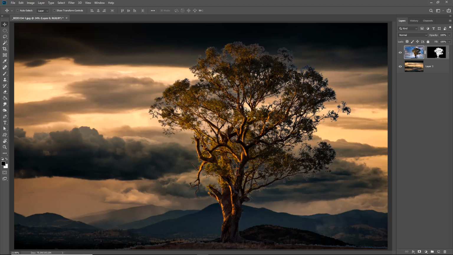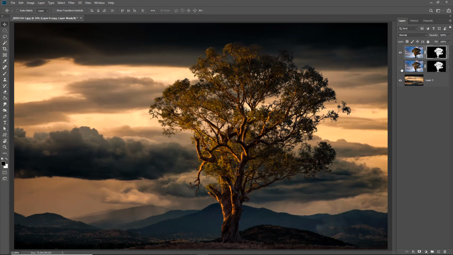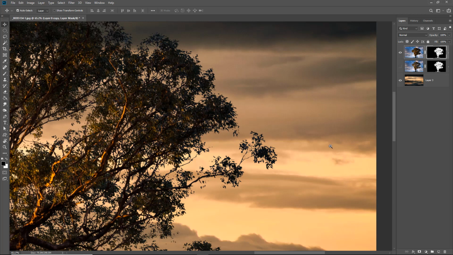But for now I need to go back to my layer mask, double click to go back into Select and Mask properties, because down here I want to tick the box to decontaminate the colors. Now look at the tree. I'm going to output this to a new layer with a layer mask and click OK. So there I've got my original tucked up my sleeve, and there's my new image, and when we zoom in we've got a pretty good result.